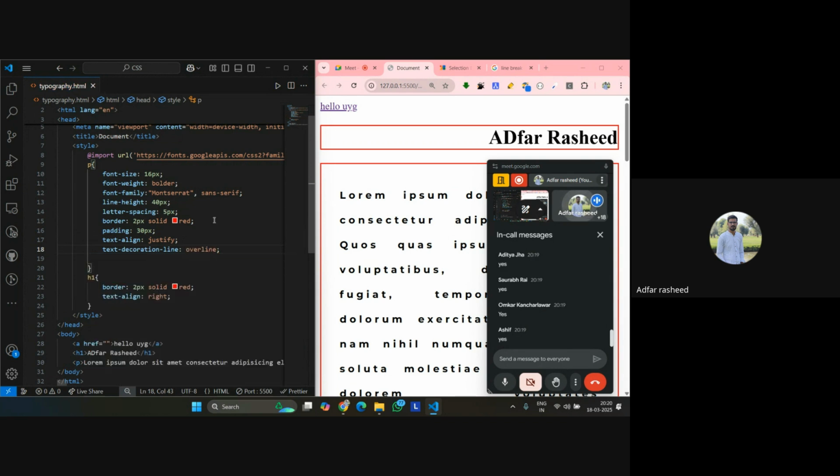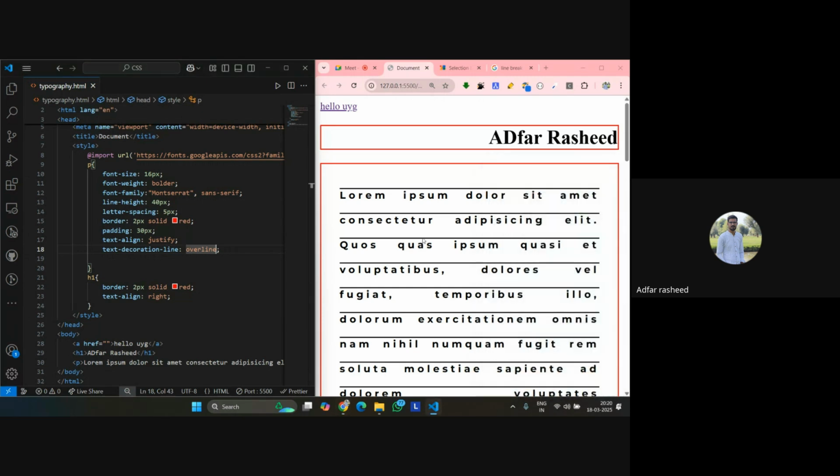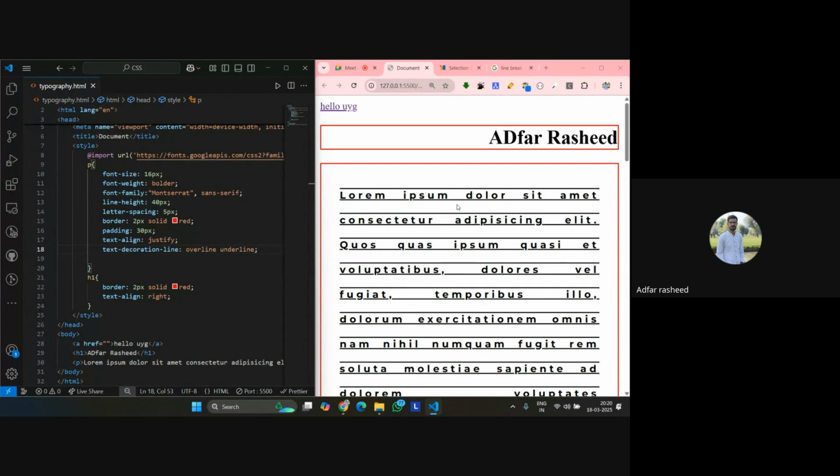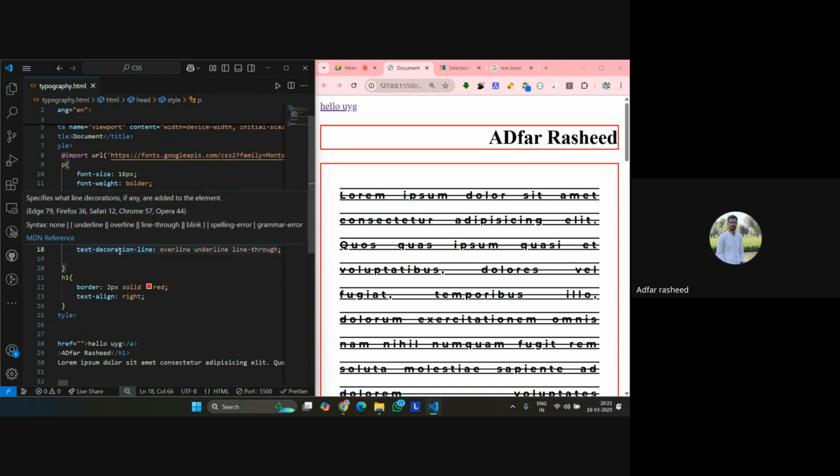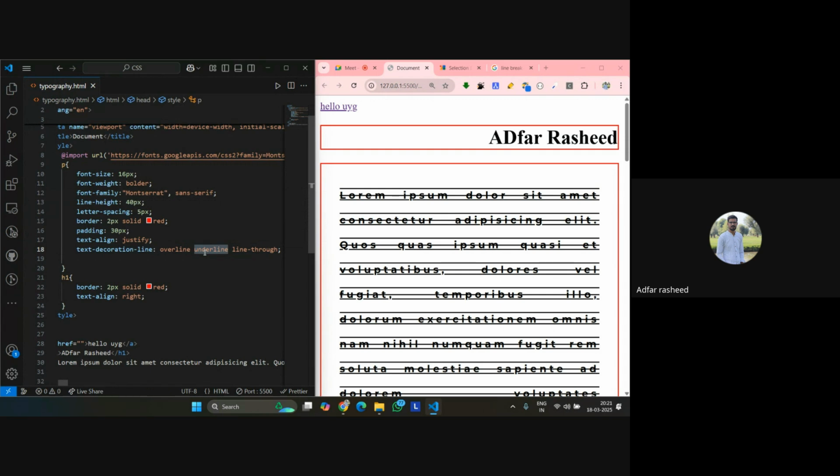For example, if I say overline, you can clearly see on top of each line there is an overline. I can write underline as well. If I write underline, it means on the same element there is now an underline. At the same time, if I say line through, line through means in between. So a text element can have a very important typographic property called text decoration line, and it can have multiple values: overline, underline, line through. Overline simply means that each line of that particular text will have an overline. Underline would simply mean the underline, and line through, you automatically understood what line through is.